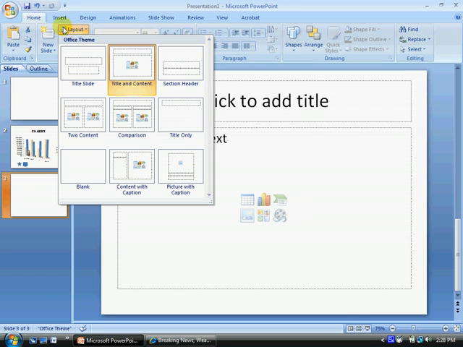If you click on the layout button right next to the new slide button, you'll see that there are different layouts that are available to you. The one we want to choose is the second one, just title and content. You'll notice when you go to the slide master that these same layouts are in the slide master. So you could literally have a different slide master for each one of these layouts.